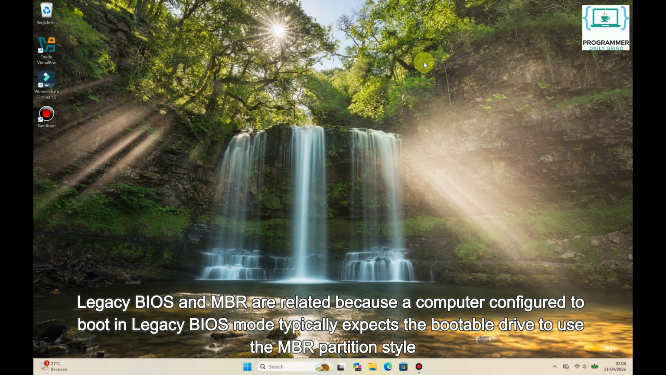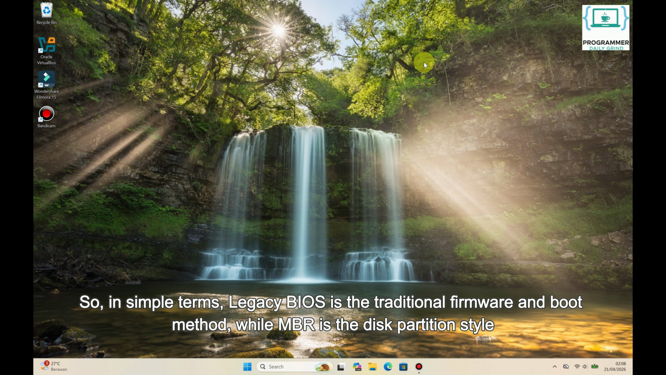Legacy BIOS and MBR are related because a computer configured to boot in legacy BIOS mode typically expects the bootable drive to use the MBR partition style. So, in simple terms, legacy BIOS is the traditional firmware and boot method, while MBR is the disk partition style.